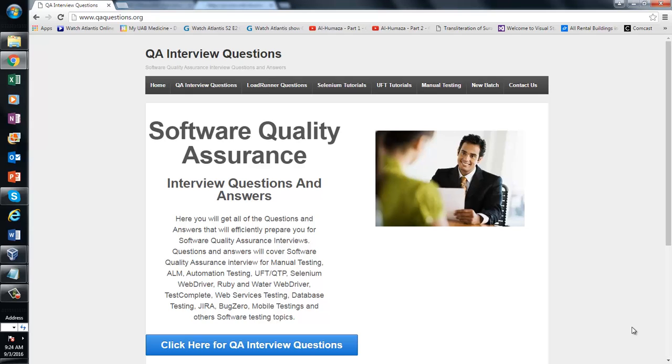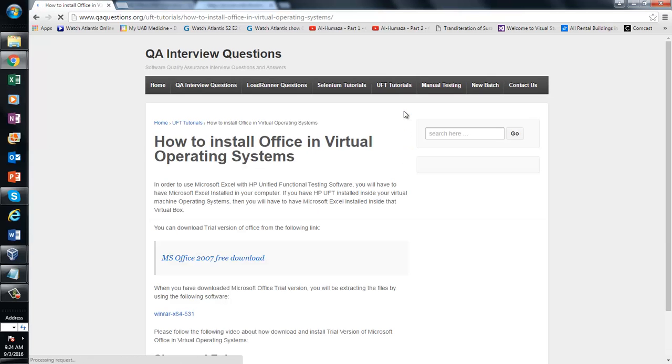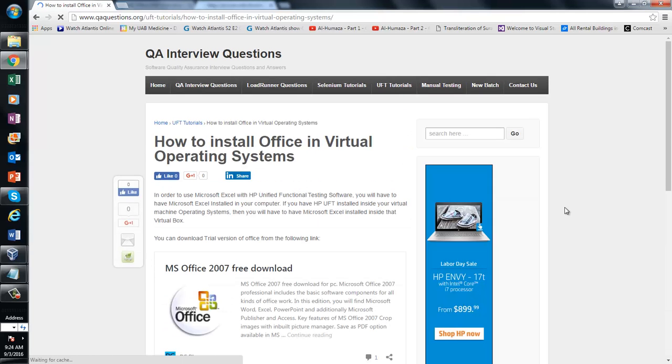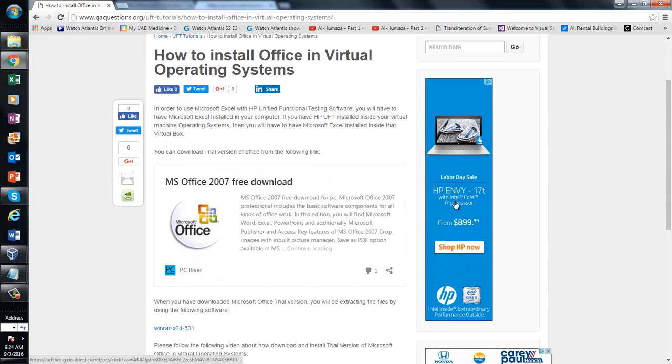Here is how you can download and install WinRAR so that you can extract that Office file. If you go to my site here, and then if you come to UFT tutorials, can you see how to install Office in virtual operating system? In this page, I have given the link where you can download the Microsoft Office. And also, can you see this link? If you click on it, you will have WinRAR downloaded.